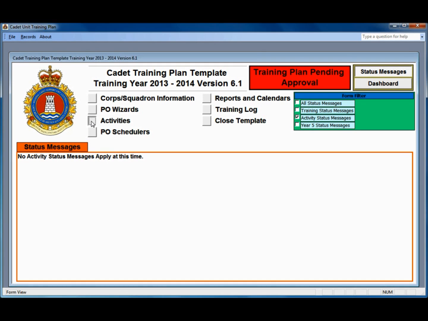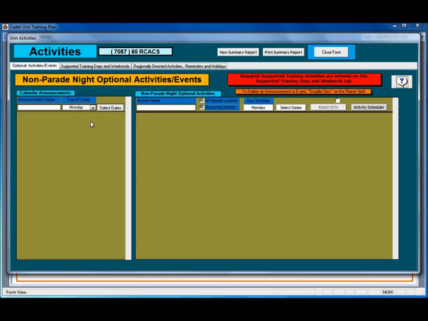From the main menu, click the Activities button, and the optional Activities and Events is the default tab. Just a note, as indicated here, supported training days are not entered on this tab screen. They're entered on the next tab screen over, as we've already demonstrated.